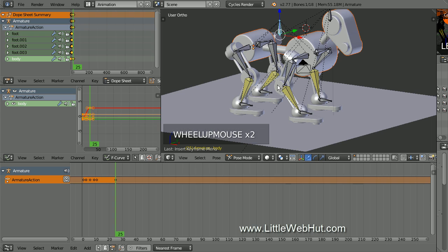As the body bone moves through a walk cycle, it speeds up at the beginning and slows down at the end. We want it to move at a constant rate so that it will move smoothly through multiple walk cycles. We can accomplish this by using the Graph Editor. The body bone is currently selected, so you can see the curves for it in the Graph Editor window.